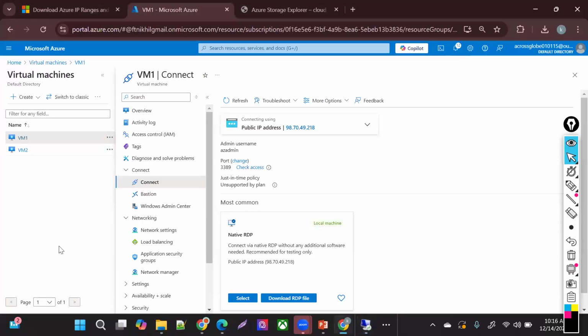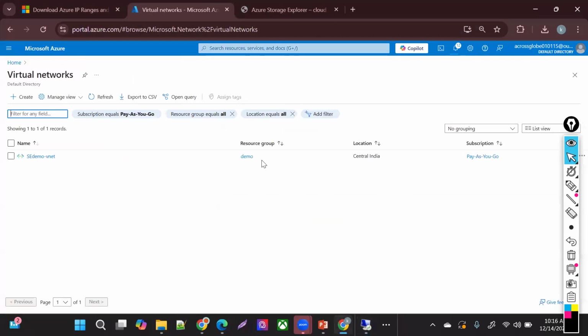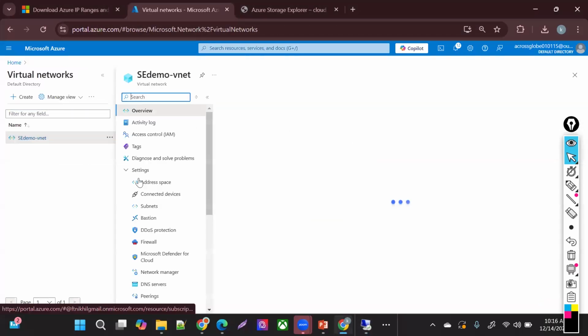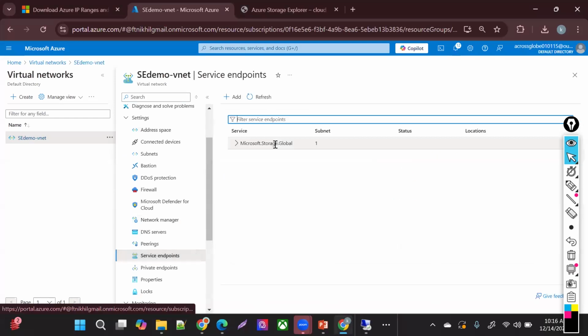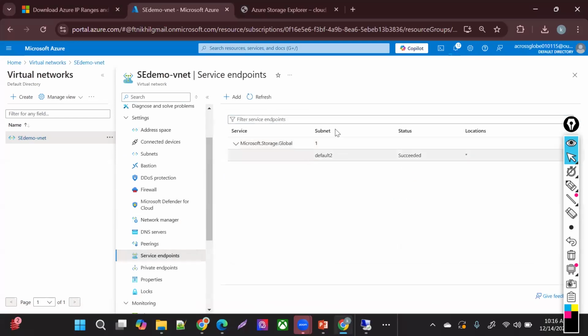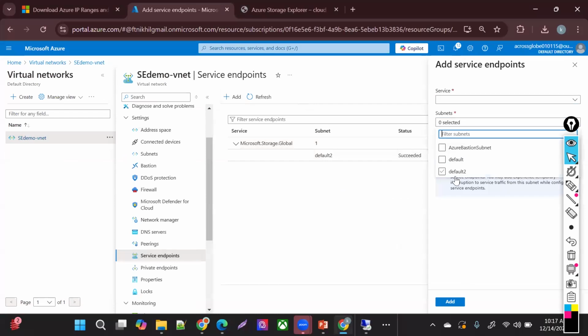Let's just make sure. If you go in the VNet, you are saying I created a service endpoint, Vaibhav, right? In that service endpoint, I created the subnet default 2, correct? When I'm creating it, it's asking me to provide the subnet here, right? Default 2, default 1. So I selected default 2 here. And what is there inside the default 2?